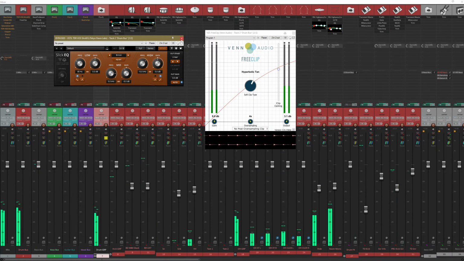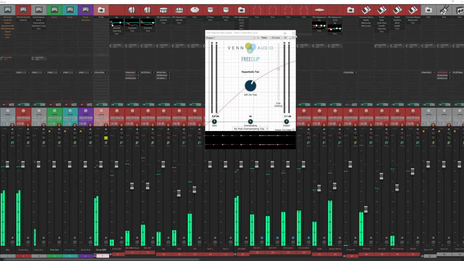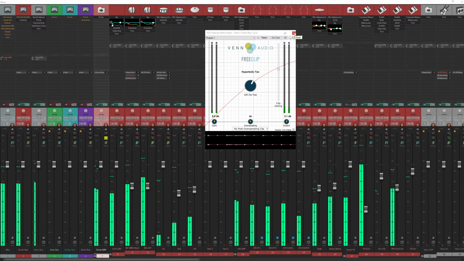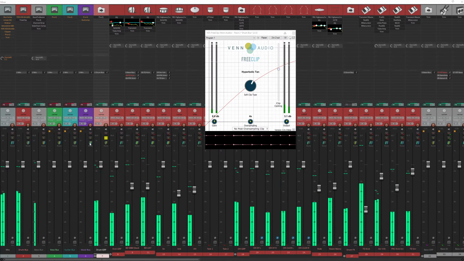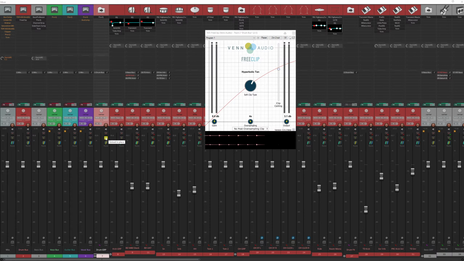Just cutting the highs a little bit. No, so I've left it off. I probably didn't like it when I did this. So it's just clipping and a bit of EQ on the master bus.